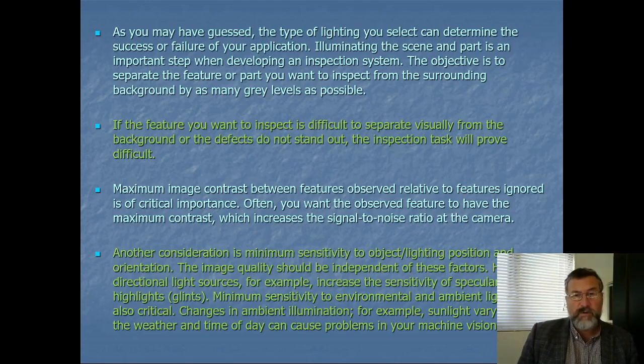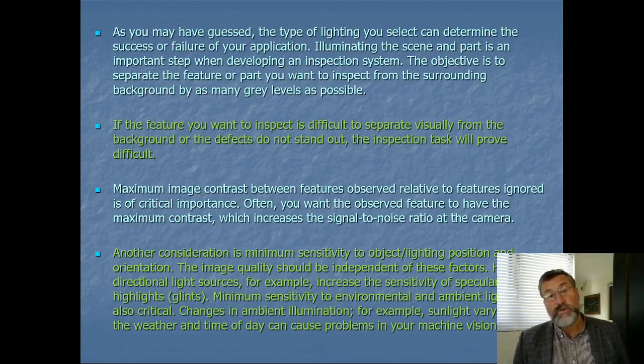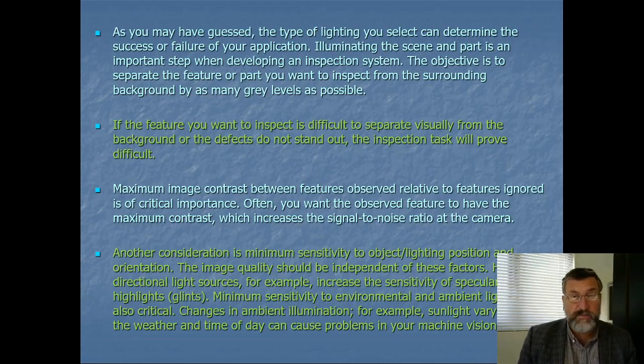So another thing we've got mentioned there is object lighting position and orientation, and whether or not we've got directional light sources. And as it mentions there, sensitivity of specular highlights. Specular means mirror type reflection. So if you get this mirror type reflection or specular highlights on the surface, it could be something like cellophane wrapping on an object, or maybe on something which has got a barcode on it. So you want to read the barcode, you don't want the specular highlight. So how can you get rid of that highlight?